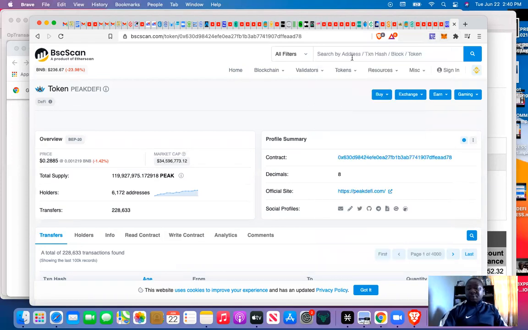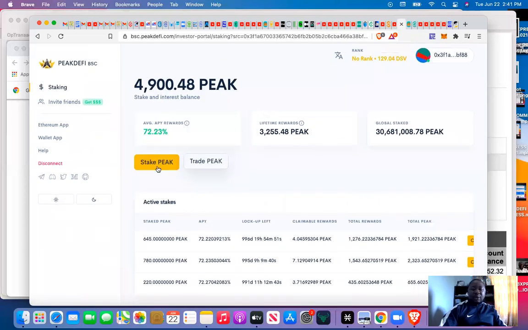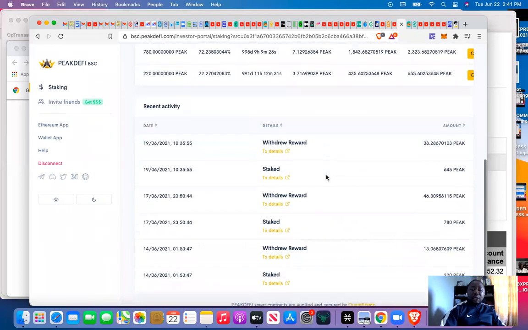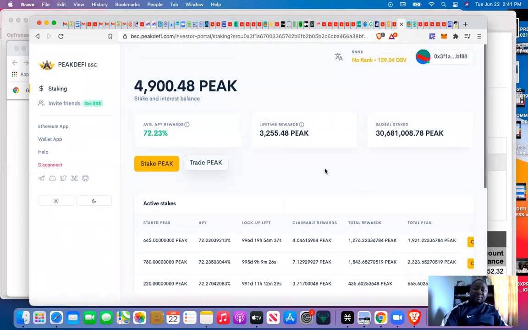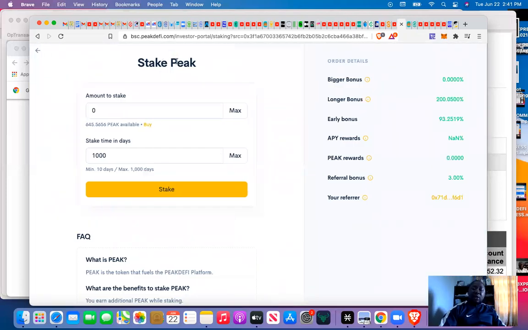So next job for you is now, let's go. Want to stake Peak, right? So what should I do? Now you can see we've traded Peak, we bought enough Peak, we want to stake Peak now. So you click on stake, but ensure your wallet is connected and all of that. And somebody will ask, okay, how do I get my own link? Let me just get it signed up. So I'll show you. Now you have clicked on stake Peak.